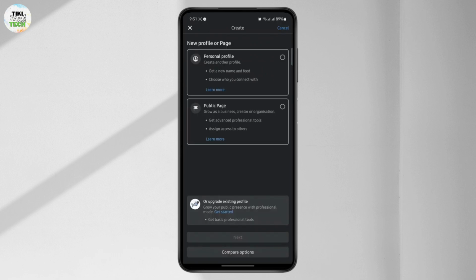So here are two options that you can choose from. The first one is another personal profile that you can create, and the second one is a public page. So if you want to create a page, choose the second option and tap on next.